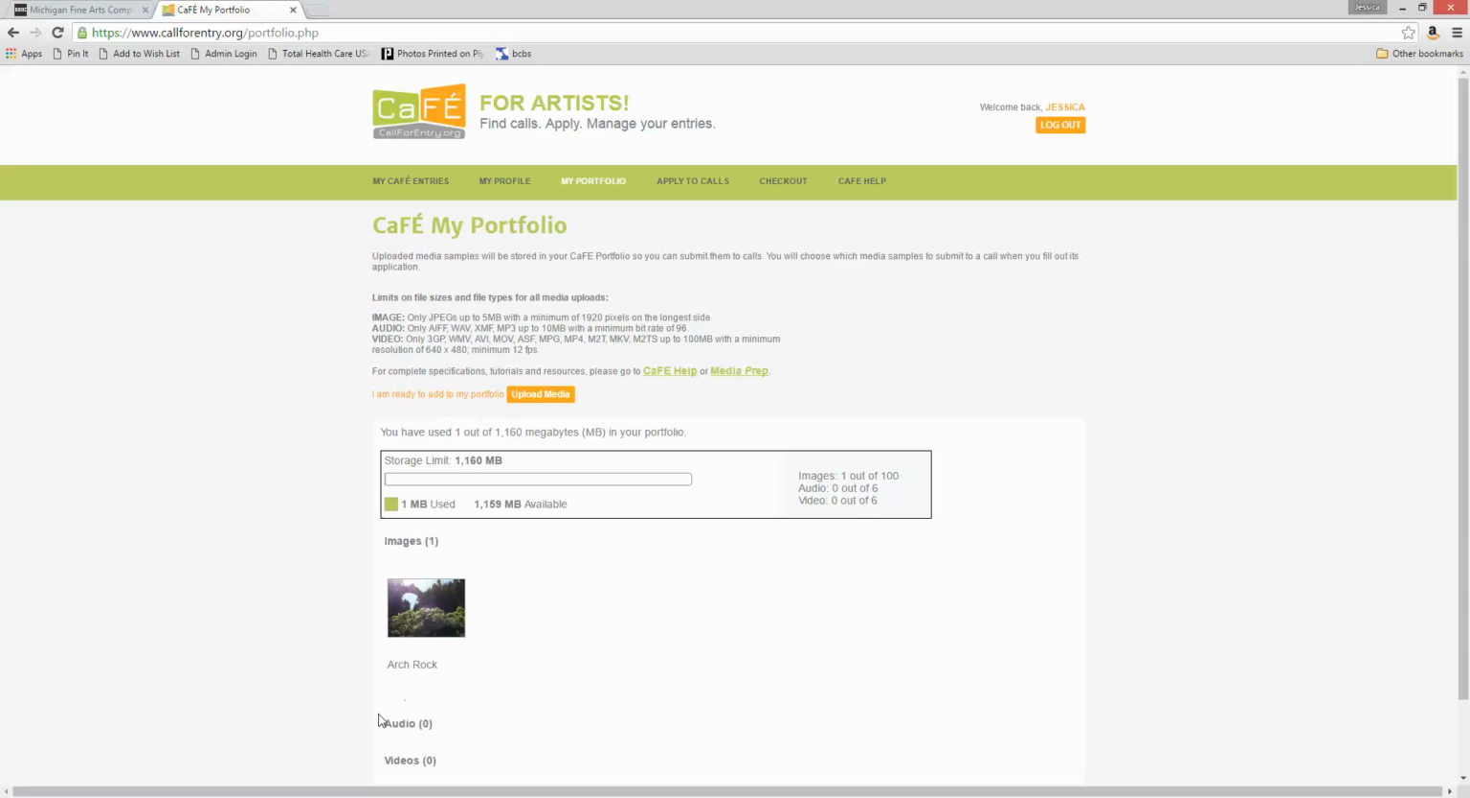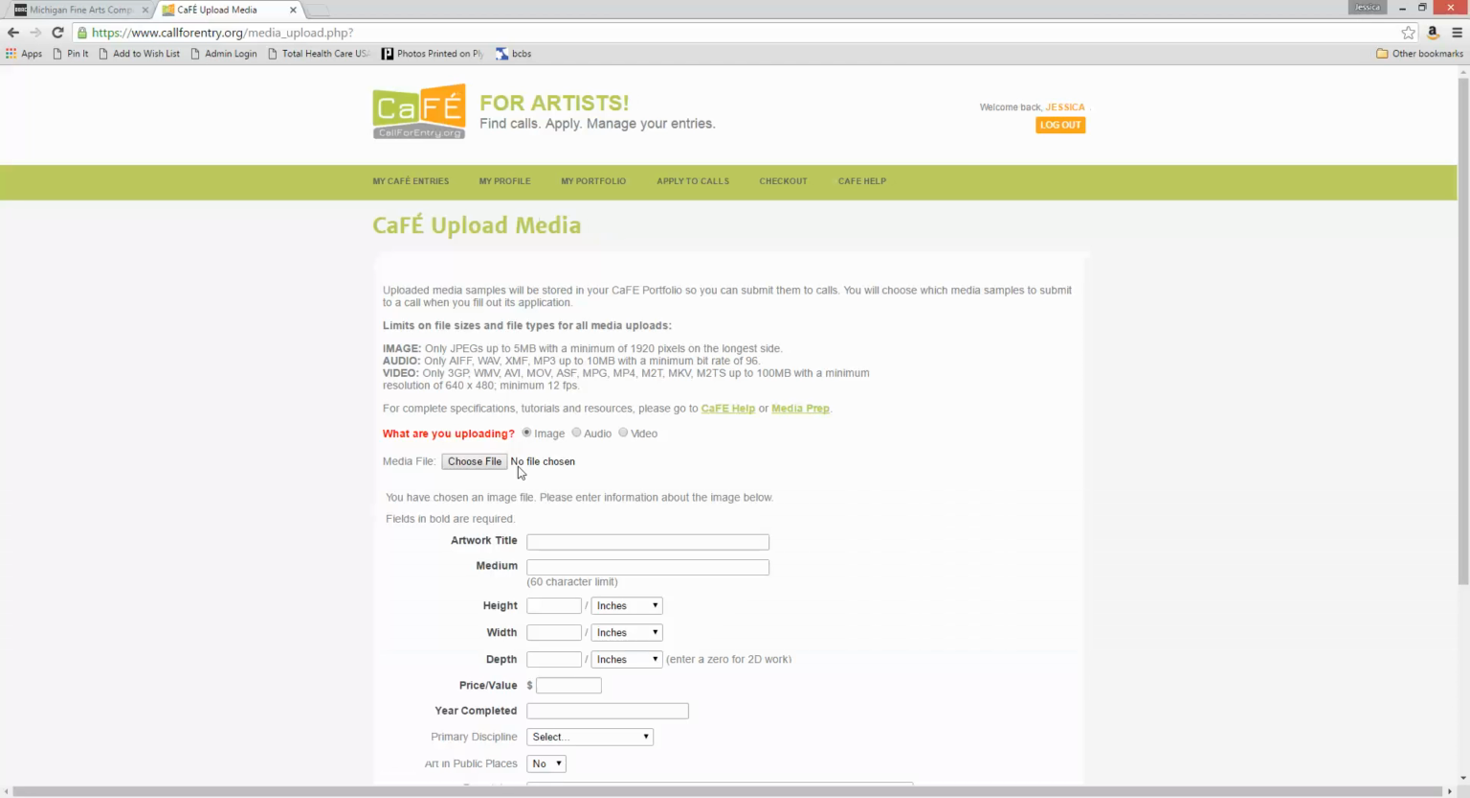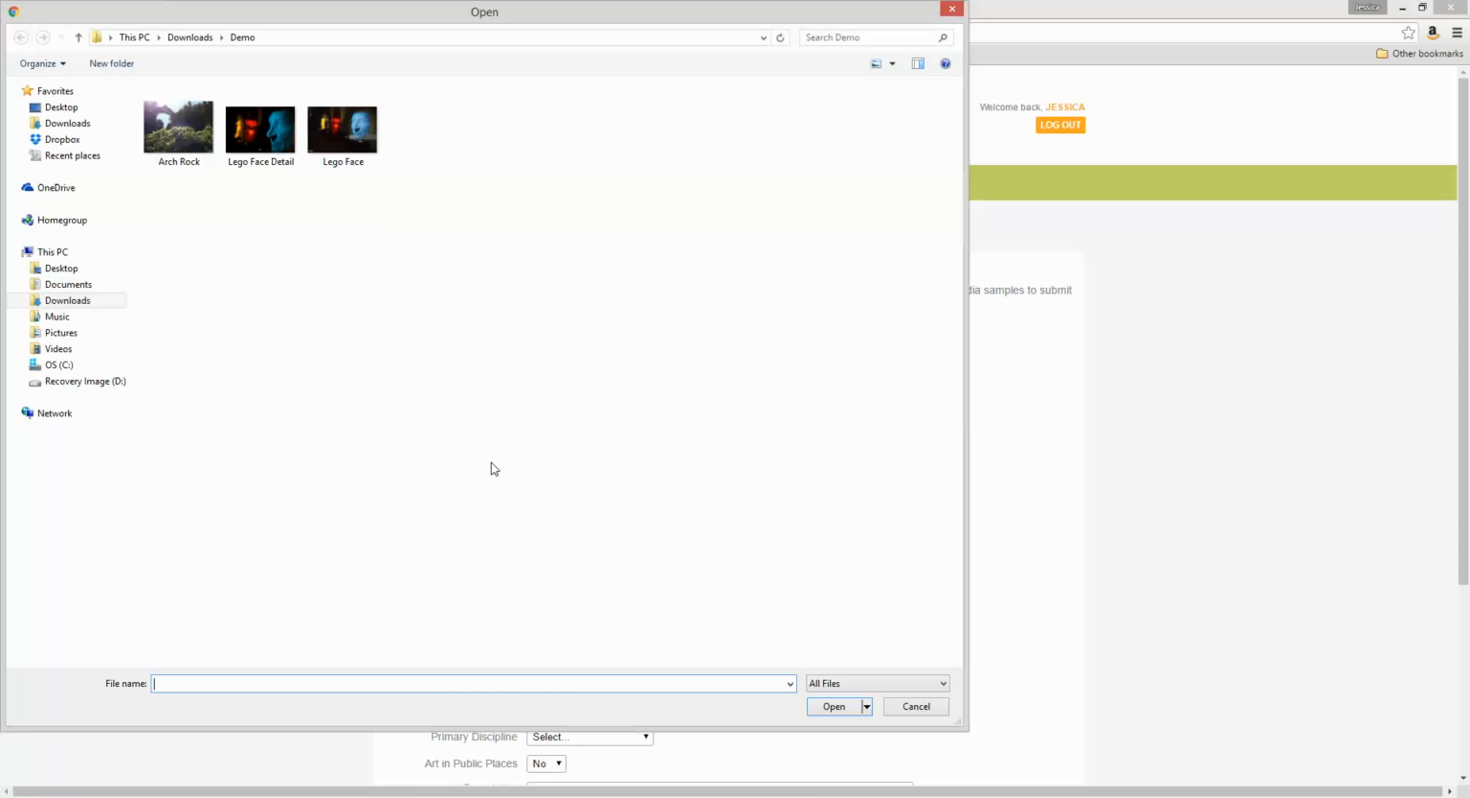So next, as we move on, I am going to upload my 3D media. I'm going to click Upload Media again. Again, I'm going to select for image, and I am going to choose my file. So here, my dummy images again.